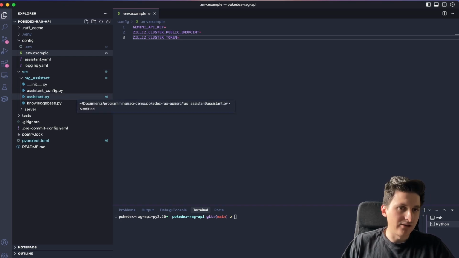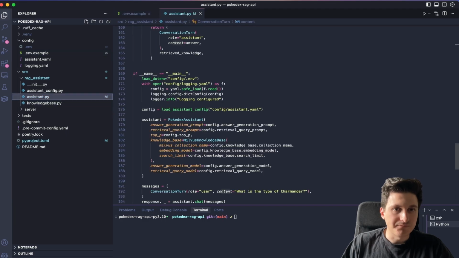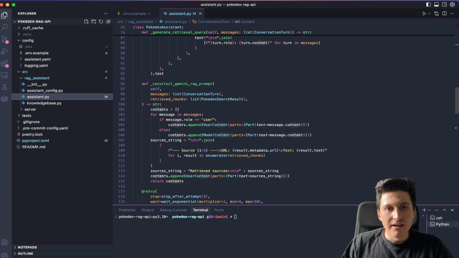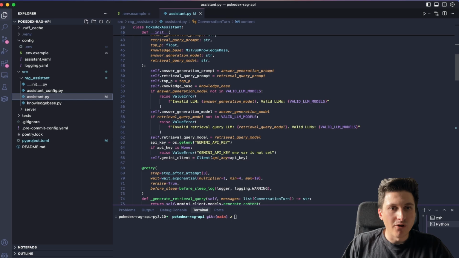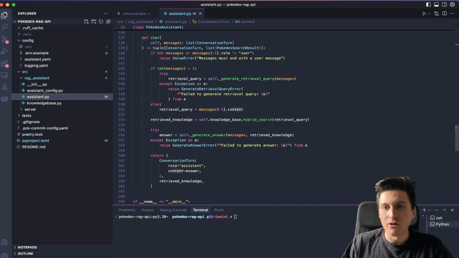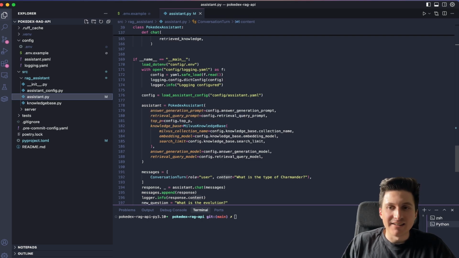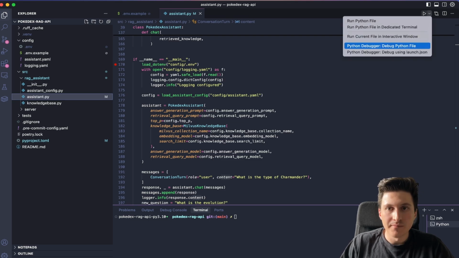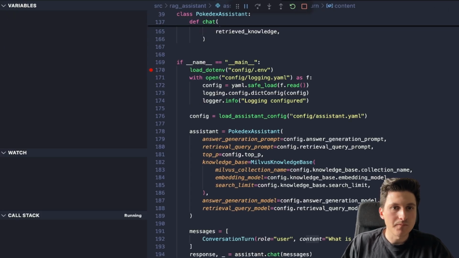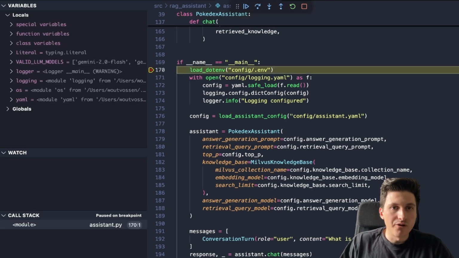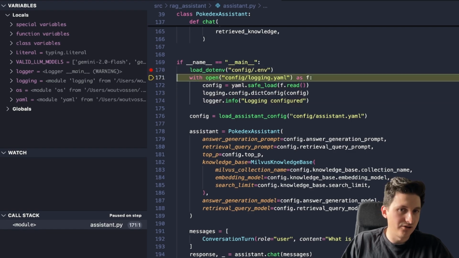So let's look at our assistant. And this is the implementation of our Pokédex assistant. I'm once again going to step through it by debugging it, so you can clearly see what exactly is happening. So let's start. First, we are going to load in our environment variables and initialize some logging.